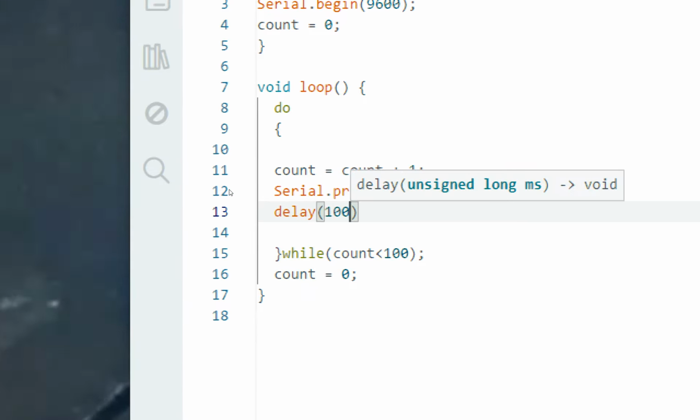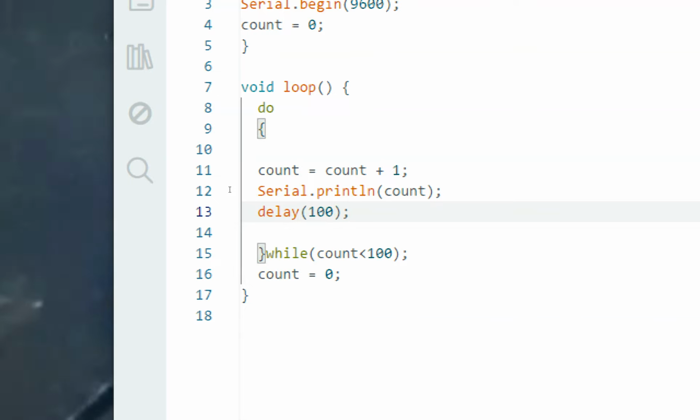You can play with the code. I will give you the code in the description, so you can change the delay and other stuff. So this is the do while loop having a counter. The counter increments by 1, and there is a delay of 100 with every increment, so we can read the value on the monitor. And then once it reaches 100 it will start all over again from 0.